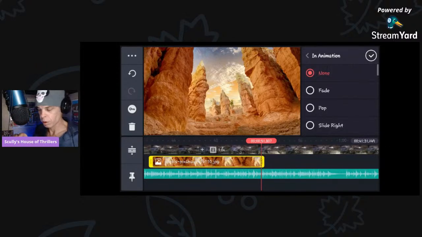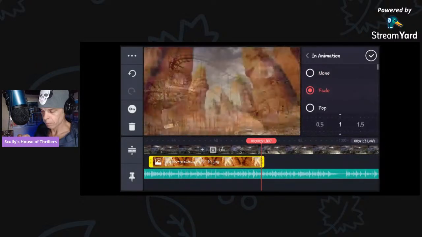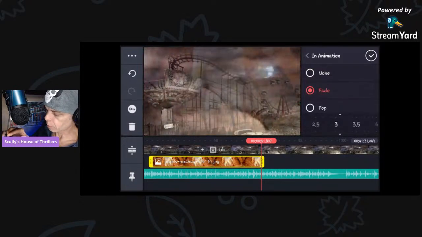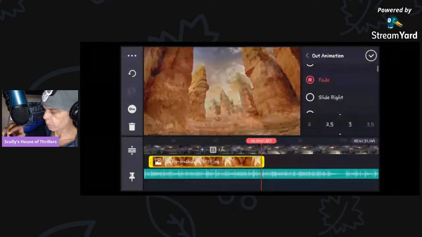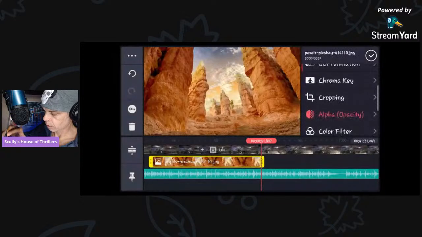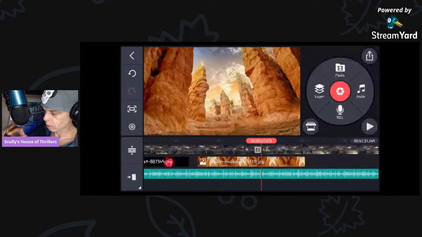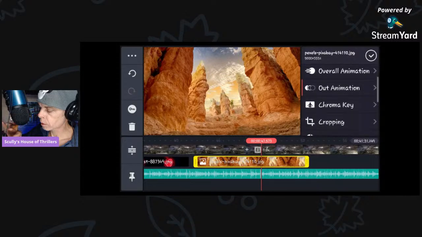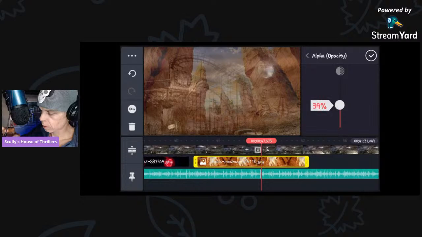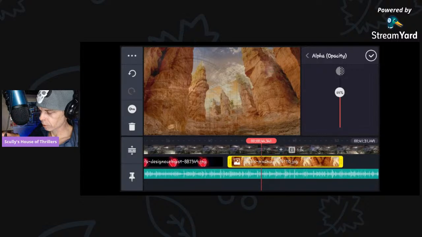In animation, fading. Out animation, fade. Back to opacity. Check it. Ooh. All right. Sometimes you'll accidentally hit something, but you can go right back in there. Just pop your finger right on that little thing down there and opacity. It's kind of cool, I guess. Let's just see what that looks like.